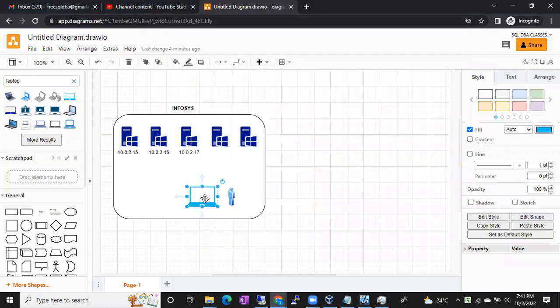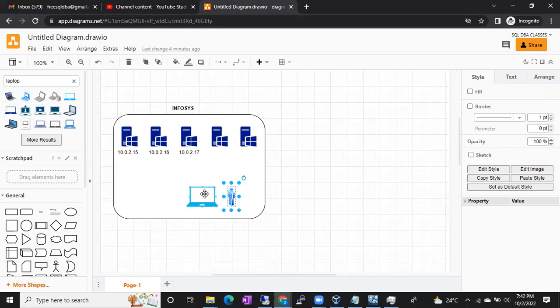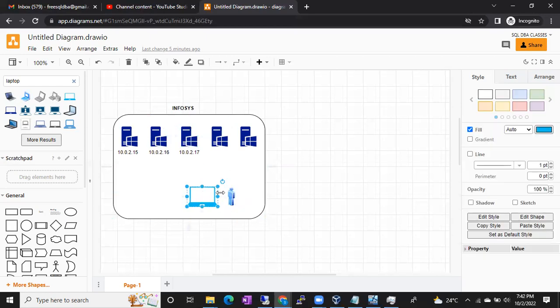Fine. So this is my laptop in my office, guys. If I want to connect to the servers, my laptop is in the office network only. Both me and my laptop are in the office premises, in the office network, so there are no issues. You can directly open your laptop.